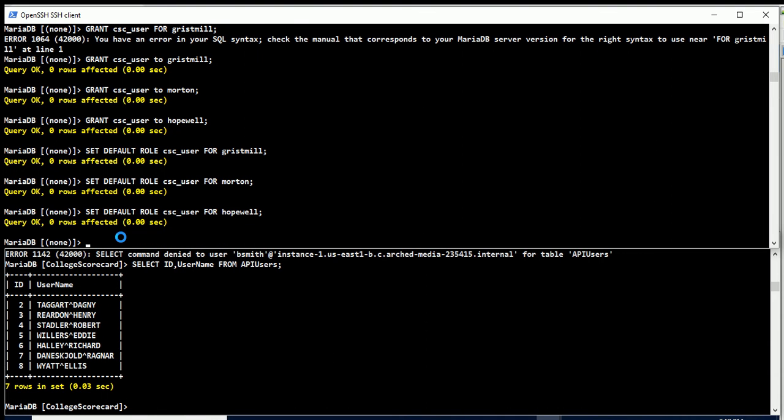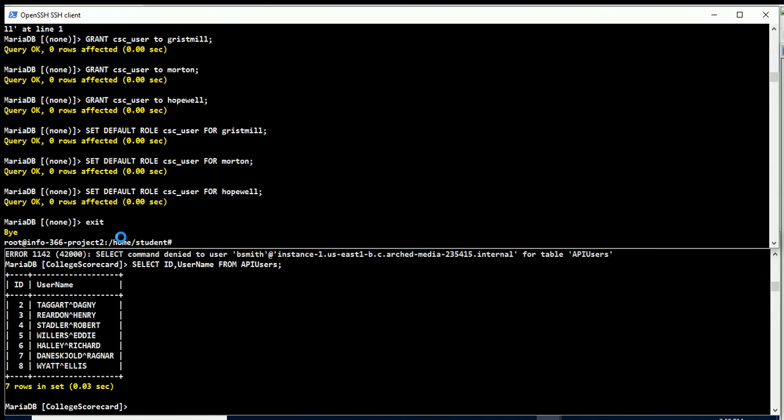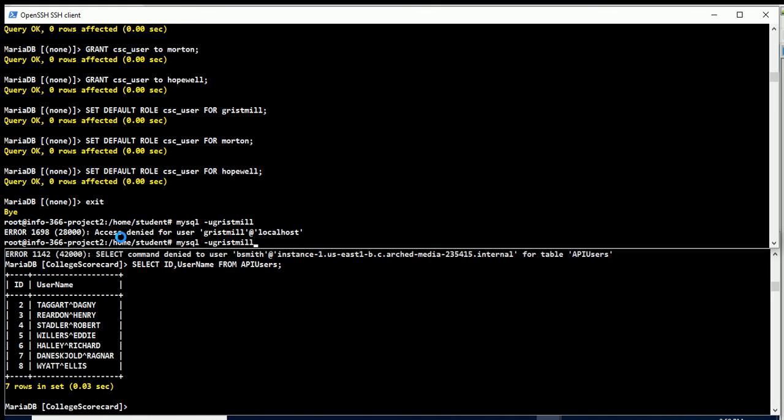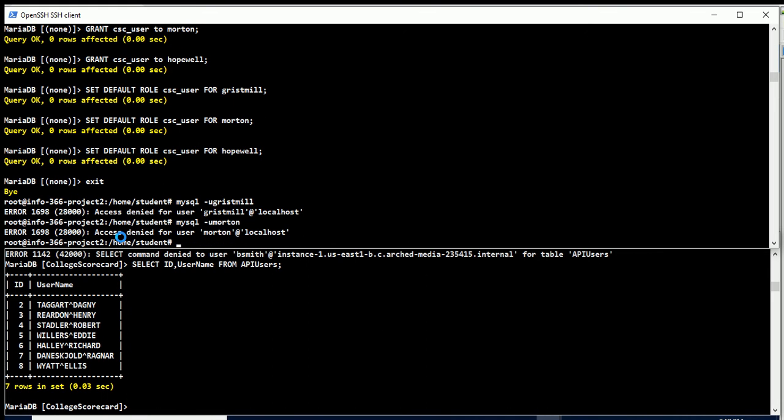They have access to certain things, right? So this should work. So I'm going to exit. Now, remember, I have to do this from the same machine. But now, instead of connecting to MySQL as root, I'm going to try to connect as Gristmill. Access denied. So let me try Morton. Access denied.